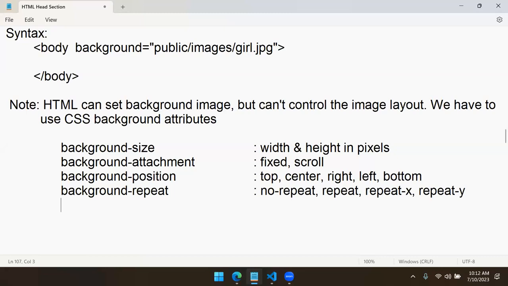Setting a background image can be done using HTML, but it will be tiled depending on the image. Sometimes you have a large image, so it will not tile, only one will display. But if you have small images, then it will tile, many times. Let's see how to control these options: background size, attachment, position, and repeat, and how they work.